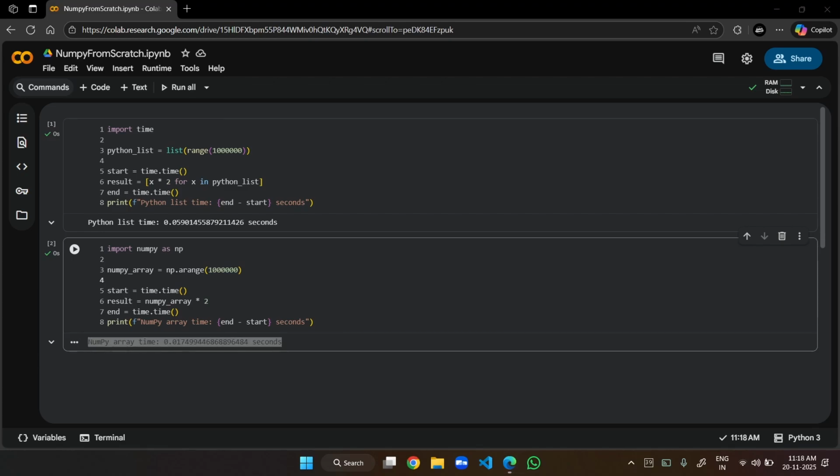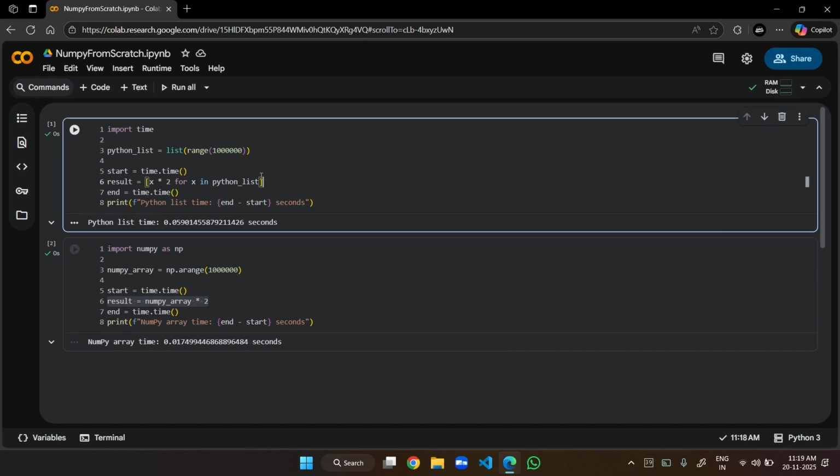Usually NumPy is like 10 to 100 times faster, and this happens because NumPy arrays are stored in contiguous blocks of memory and operations are implemented in C code. Look at how much cleaner NumPy code is also. You can just write NumPy array times 2 and do the same thing instead of writing a list comprehension like this. This speed difference might not matter for small values like this, but in large machine learning datasets where you'll be dealing with millions and billions of data points, NumPy makes that feasible.